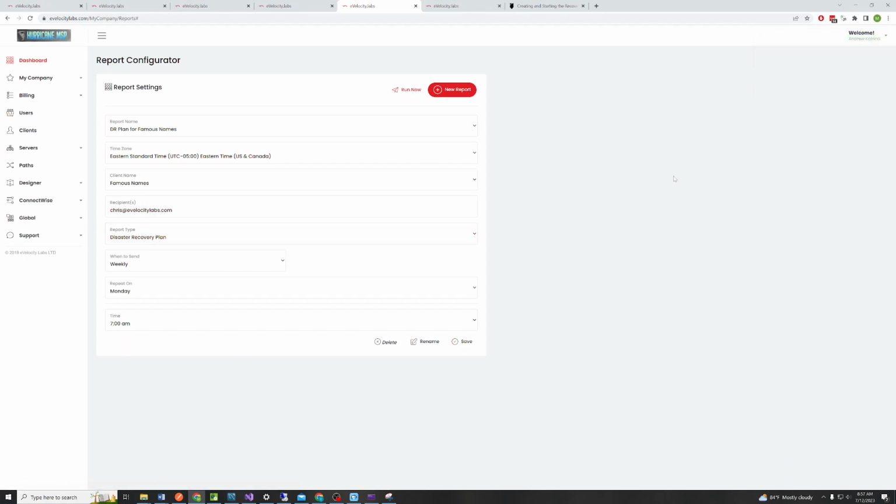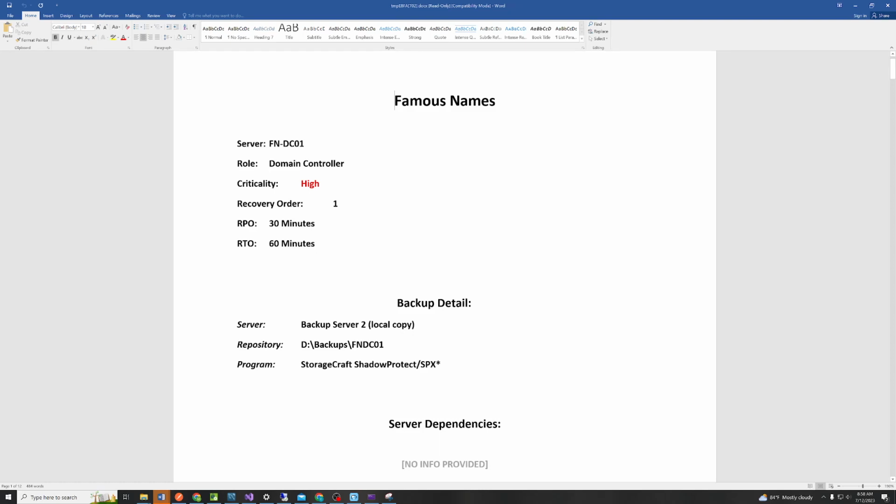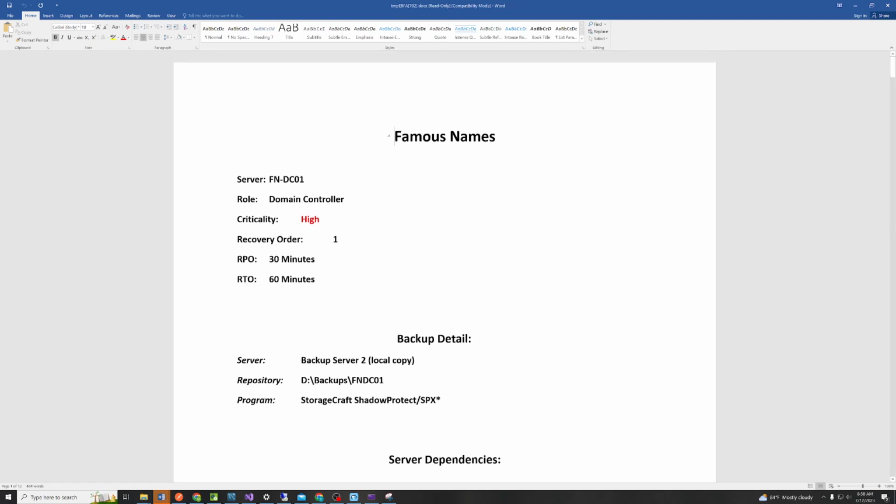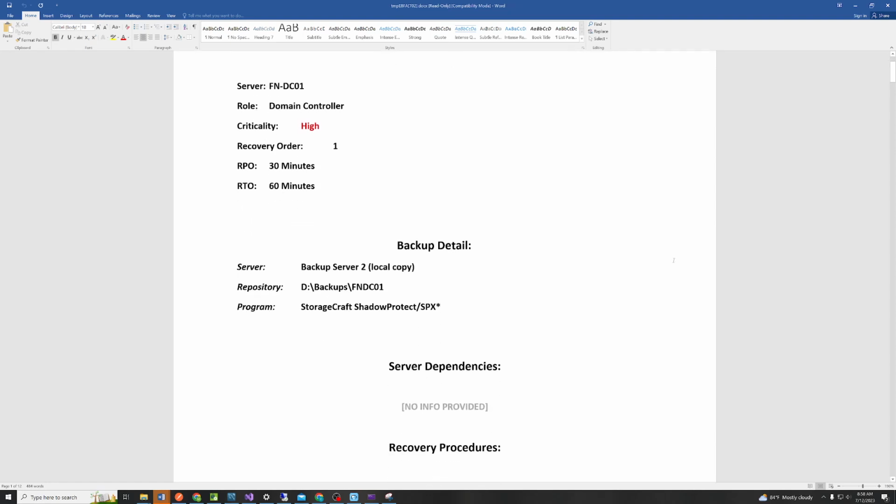Okay, so our report has been queued. So let's go through our report. I've pulled it up for us here. We can see it's pulled up the client name at the top of the document, so we know who we're looking at. We can see the first server, its role, and the information that we had filled out earlier on that server. Backup detail is going to show you where the backups are stored, what program is being used, and if it's being backed up by multiple servers or multiple programs.